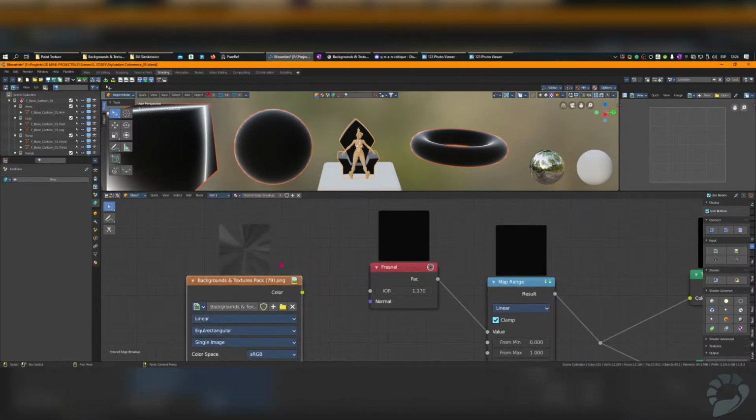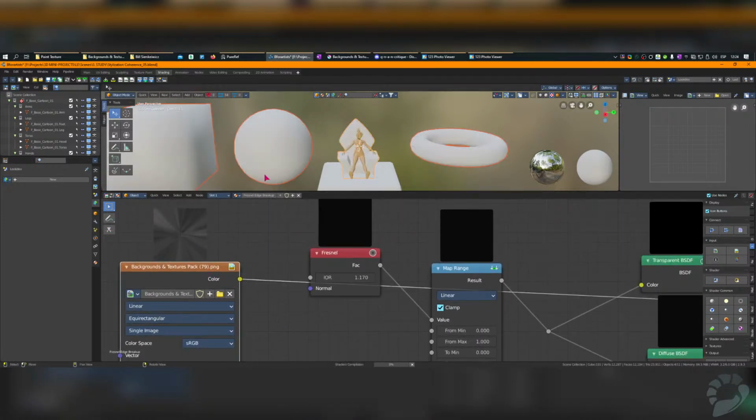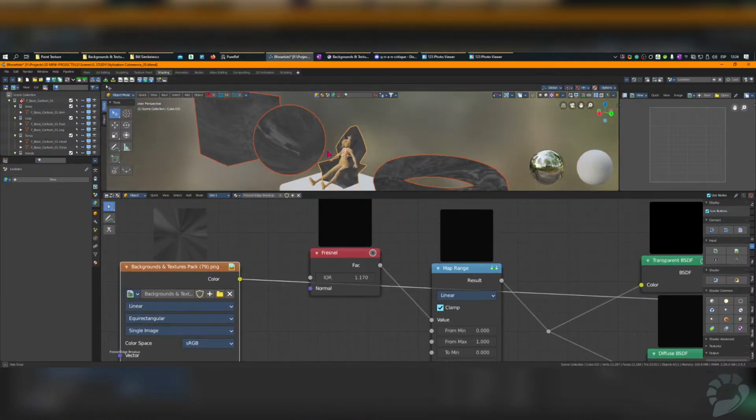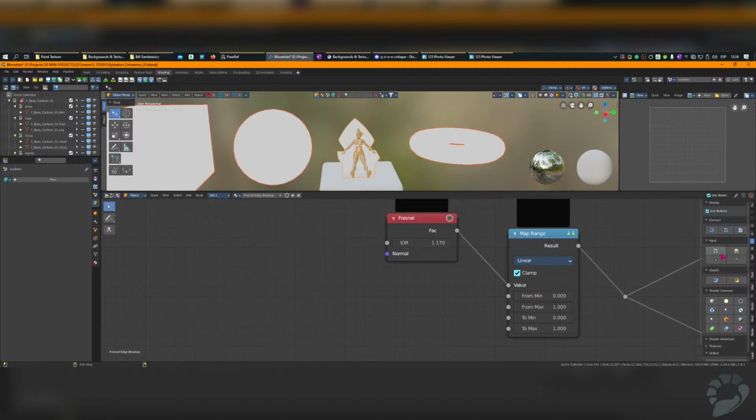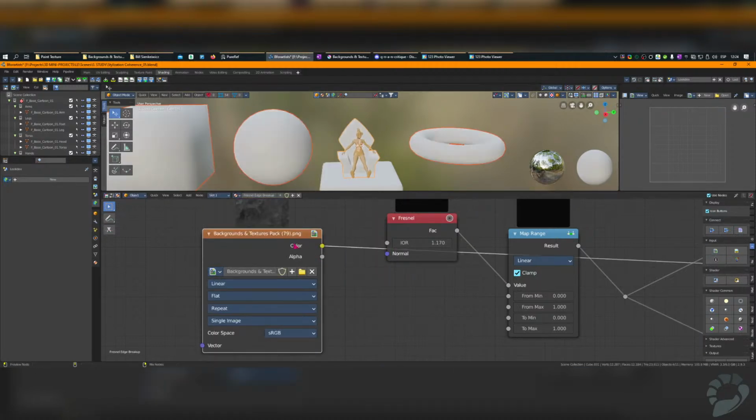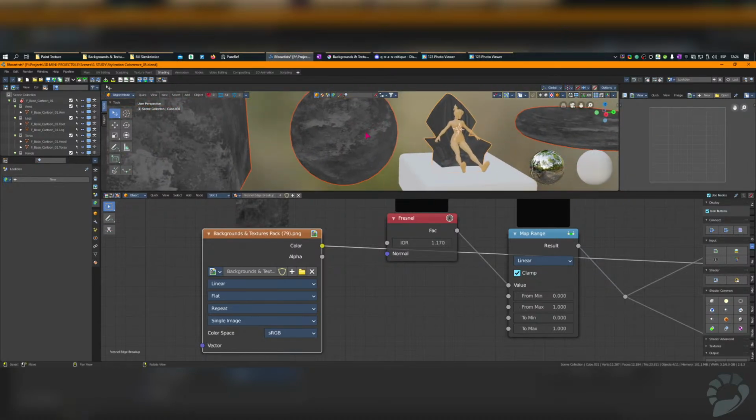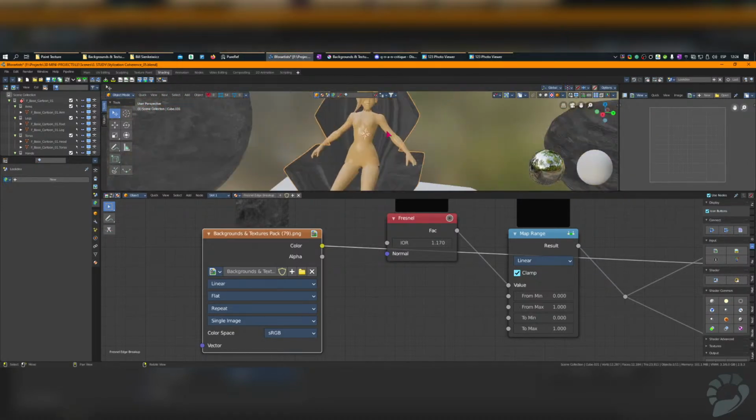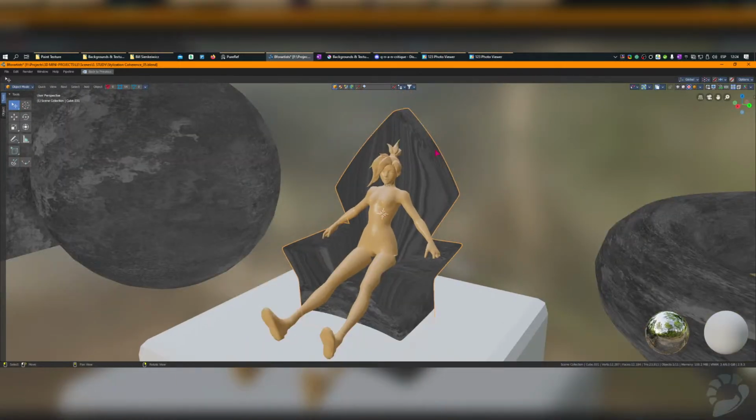As you can see, it looks weird right now. If we plug it in, as you can see, its projection is equirectangular, but I don't want it that way. Oh, that's because it's a background image. I want texture. Better. So now if we look into it, we can see that the textures look okay on things that have UVs, but if we look on this chair, it looks pretty bad, right? So it doesn't look good here.